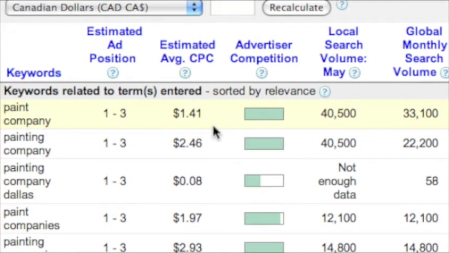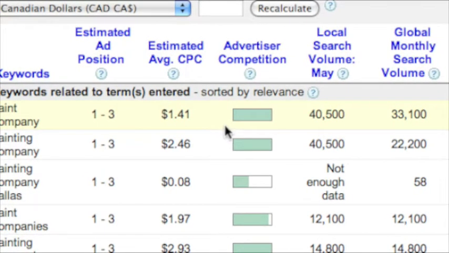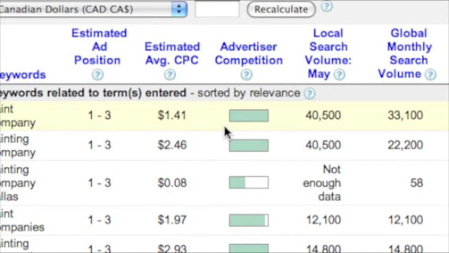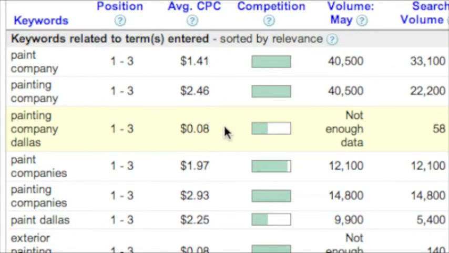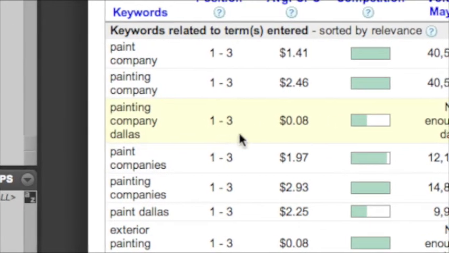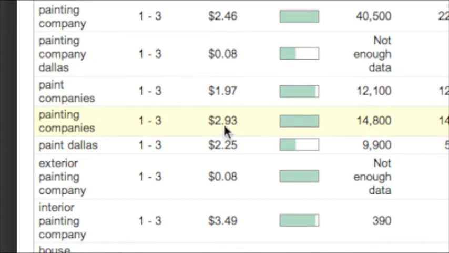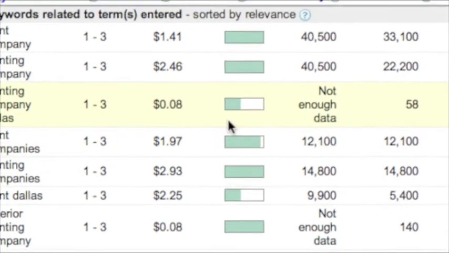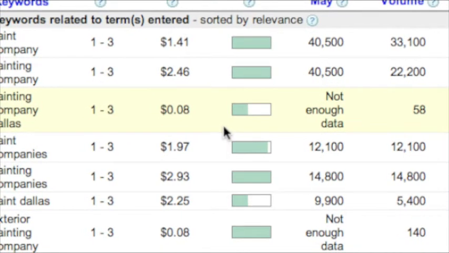So let's deal with painting. For positions 1 to 3 on those ads, you're looking at paying an estimated $1.41. What this means is every time somebody clicks that ad, you're going to be charged $1.41. So it can range. Some of them only cost 8 cents, they say, for you to get to the top 3 positions. Some can be $2.93. I've seen some as high as $15. It all depends on what industry you're competing in and how many people are in that industry.